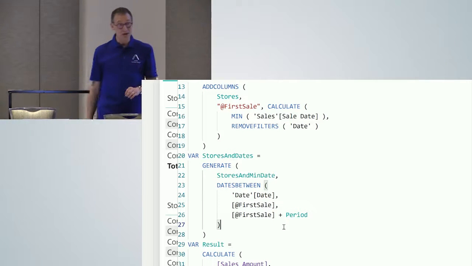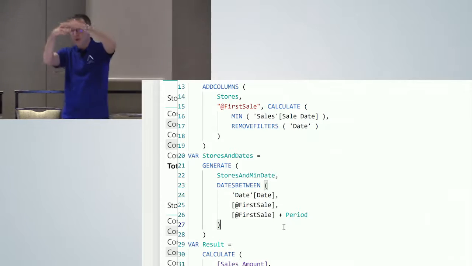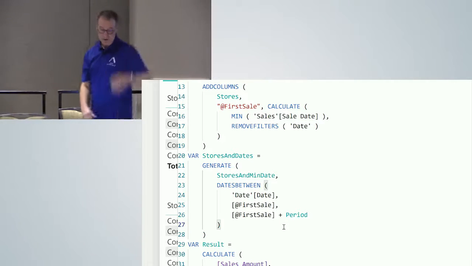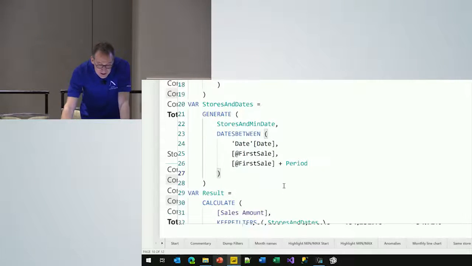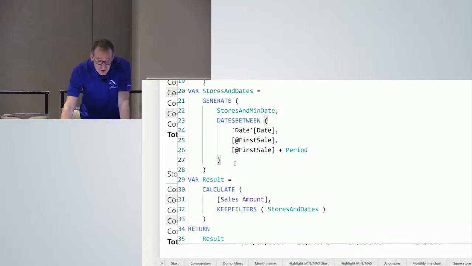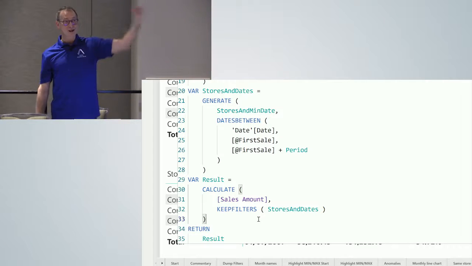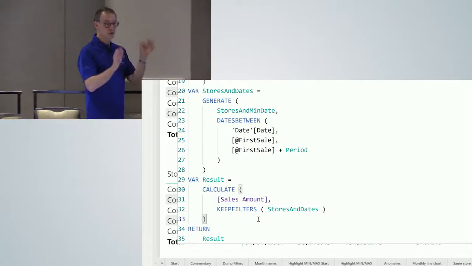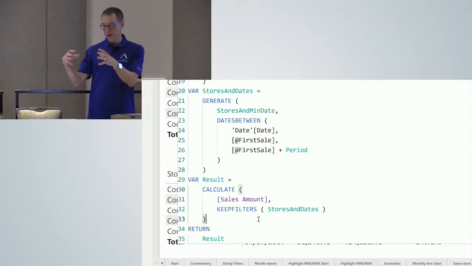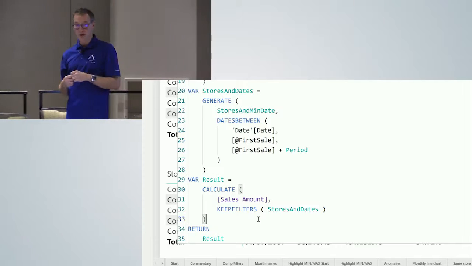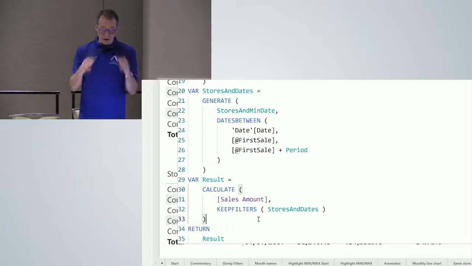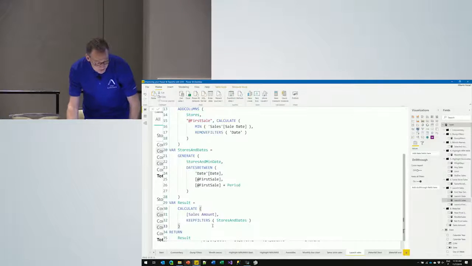The result is a table containing store and date for all the dates that we want to consider. As usual, complexity is all above, because the last step, computing the actual result, only requires you to do CALCULATE of sales amount, and as we did earlier, we keep the previous filter, plus we add a calculation for store and sales. So we use our store and dates table as a filter in order to restrict the entire calculation to only the current period.